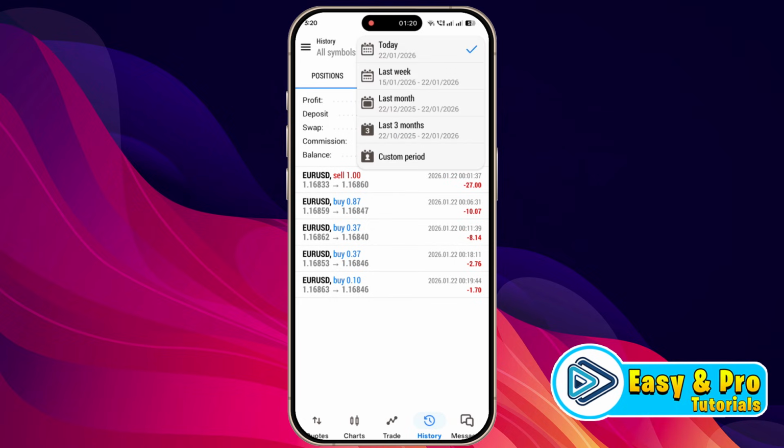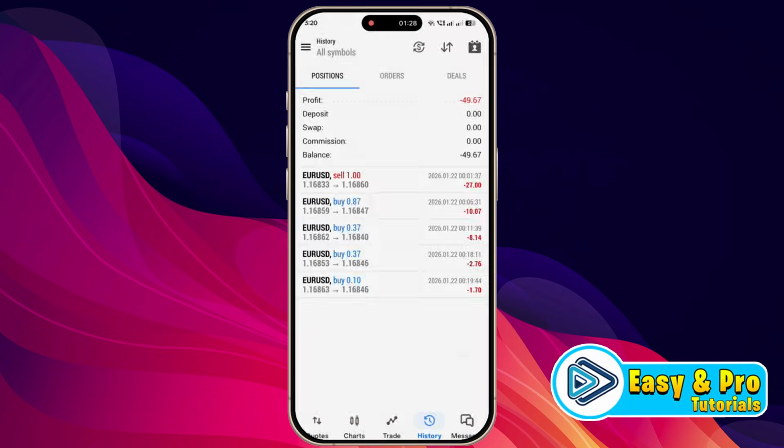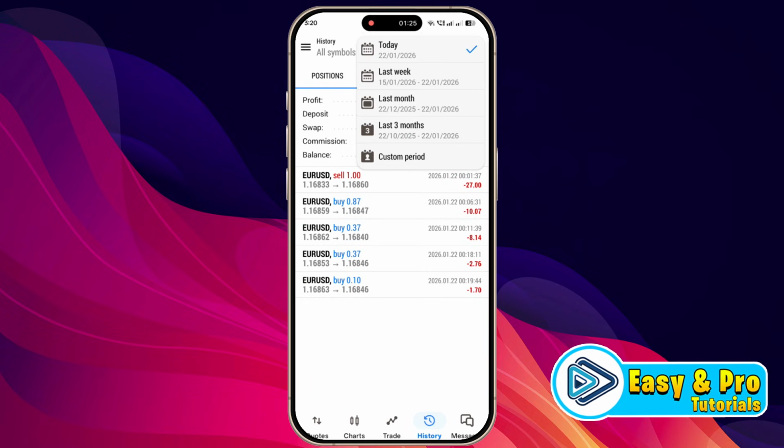Here you will see options like today, last week, last month, last 3 months and custom period. Then it will show you custom periods. If you tap on today, now it will show today's trades. If you tap on last week, now you will see your last week trades. So that's how you can check your trading history in MetaTrader 5 in just a few easy steps.